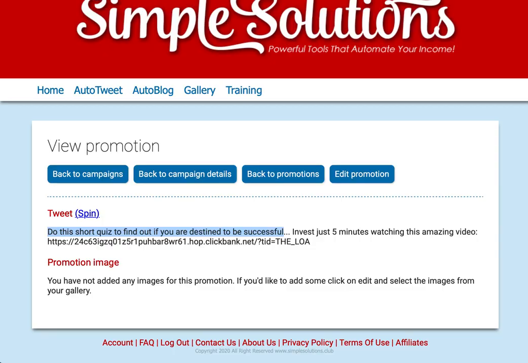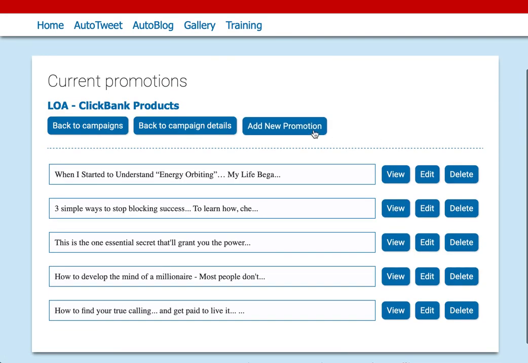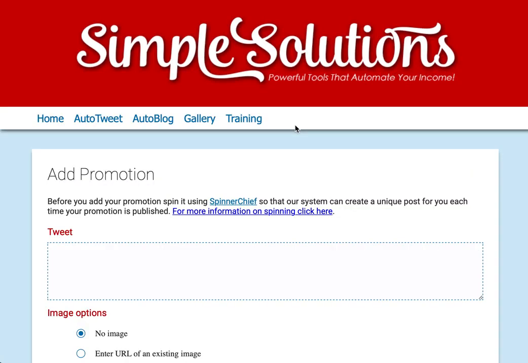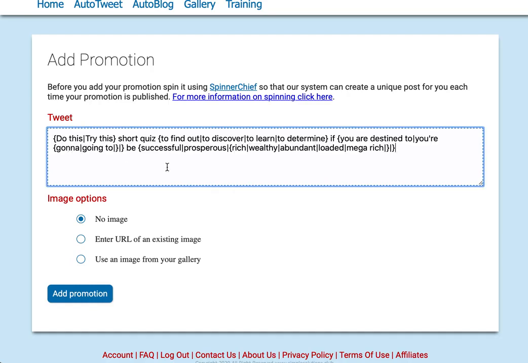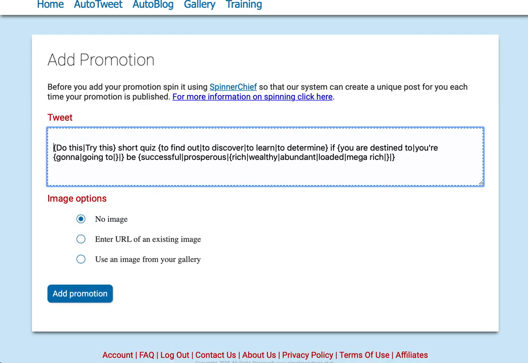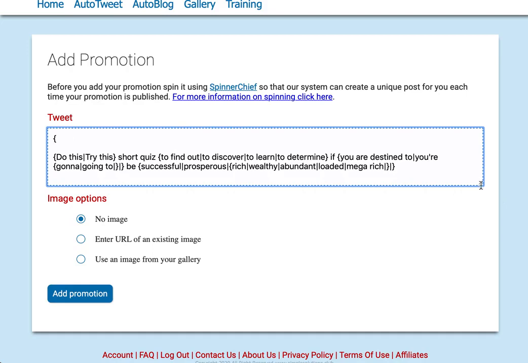Now I will go back to my promotions. I'm going to go back to my actual promotions, and I'm going to add a new promotion. Now, I'm going to paste this in like so. That's one option that we've now spun using SpinAchieve. But I don't want just one option for the products I'm promoting. So what we're going to do is I'm going to pop in a curly bracket. That's one option. And I'm gonna space this out because it makes it much easier to see what is going on.